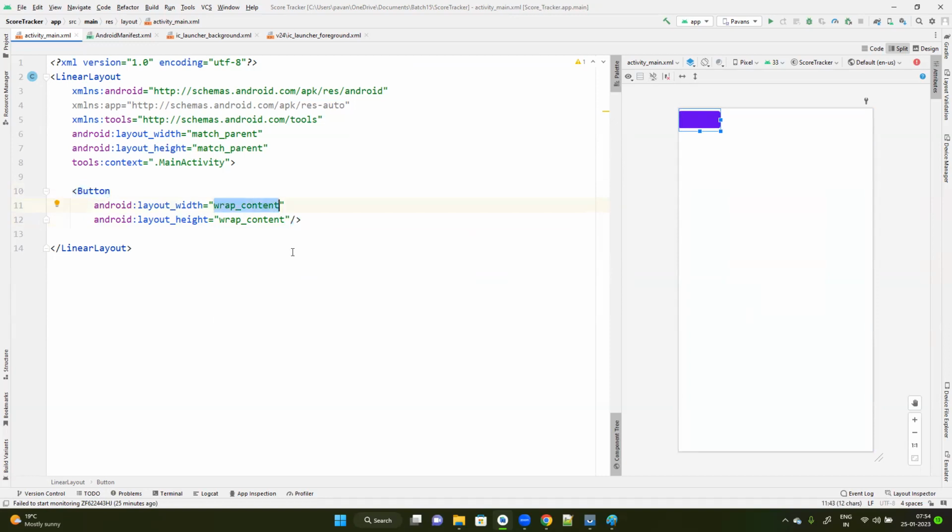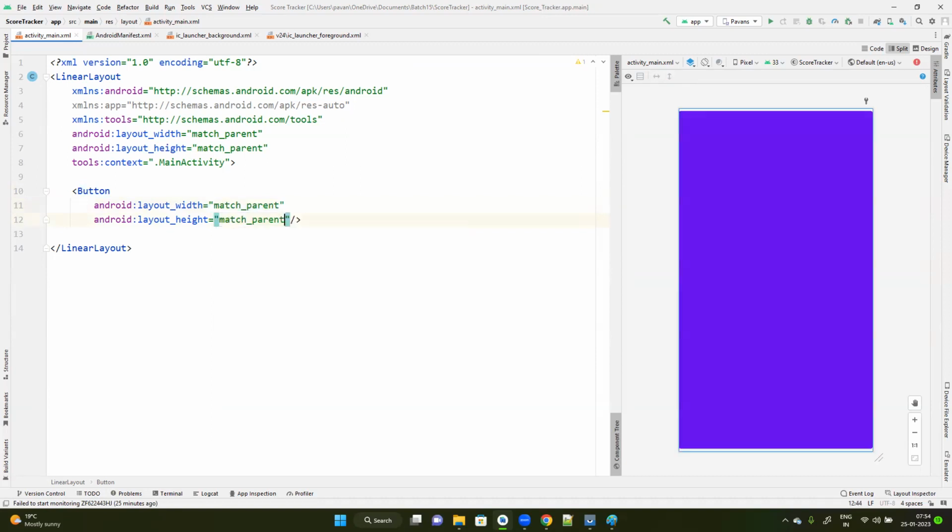However, if you want the button to occupy the entire width of the screen and entire height of the screen, you should make the layout width match parent and layout height also match parent. That gives the button the whole screen to occupy.